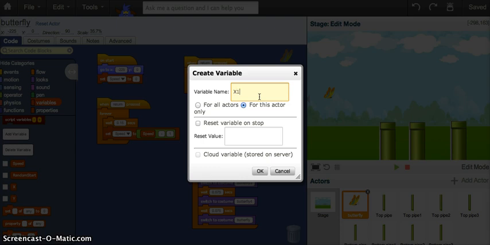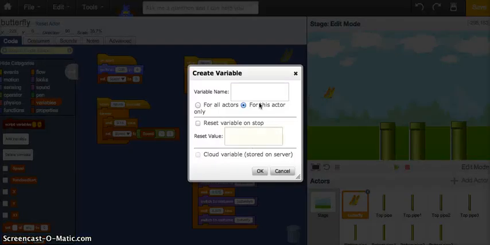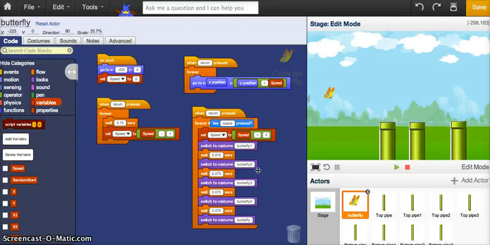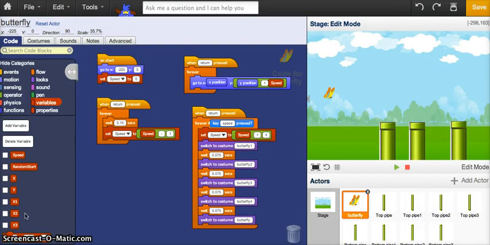One of them is going to be x1 for all actors. One of them is going to be x2 for all actors. And another one is going to be x3 for all actors. And I'm doing this kind of fast, but pause this at any time, and so it should be easy to follow. So now you have x1, x2, and x3.